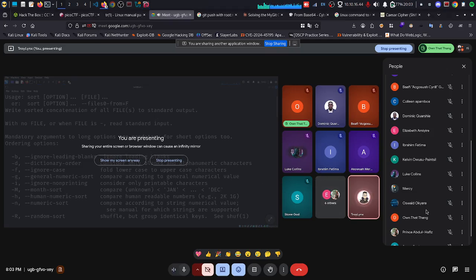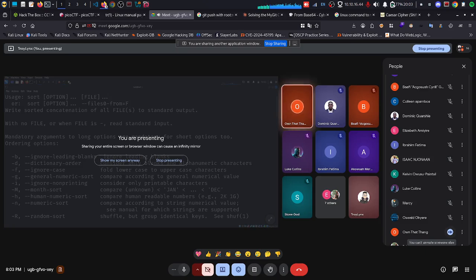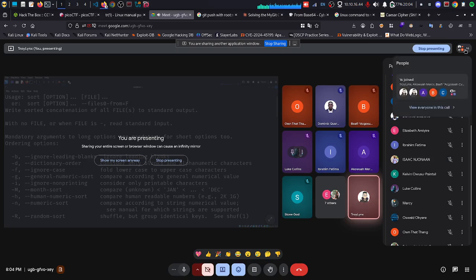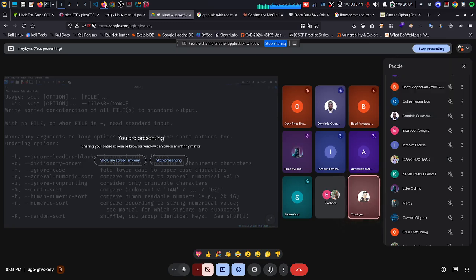Is there a question? Yeah. If you are unsure about a certain command, you type that command and you add help, and it will show you how to use it. Okay. Any other question?